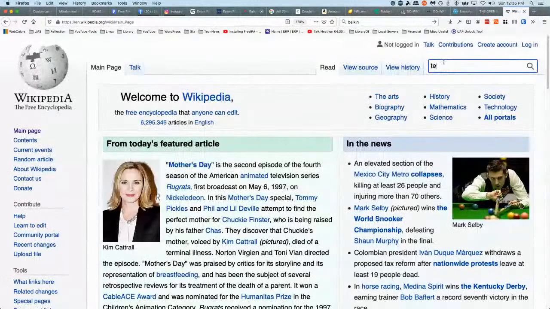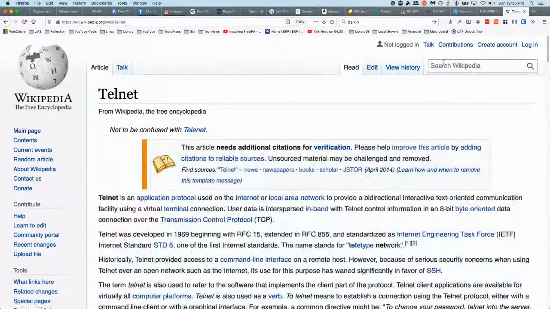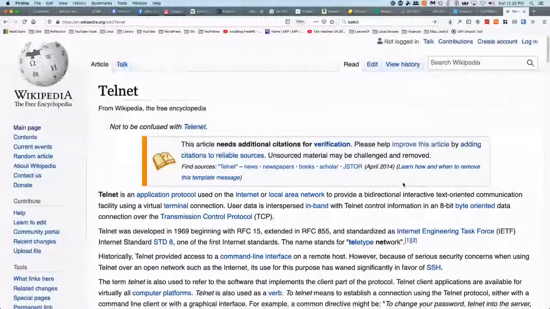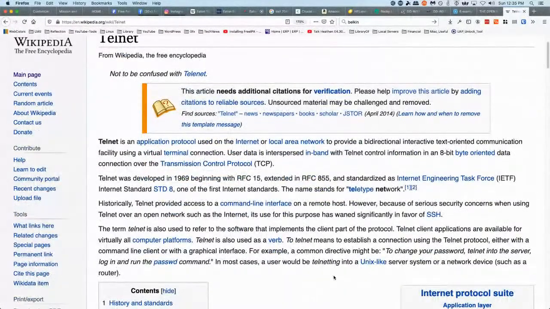Let's see. Telnet. It's more than 50-year-old technology. Developed in 1969. I don't trust much in the line of technology that was available before the Beatles broke up.